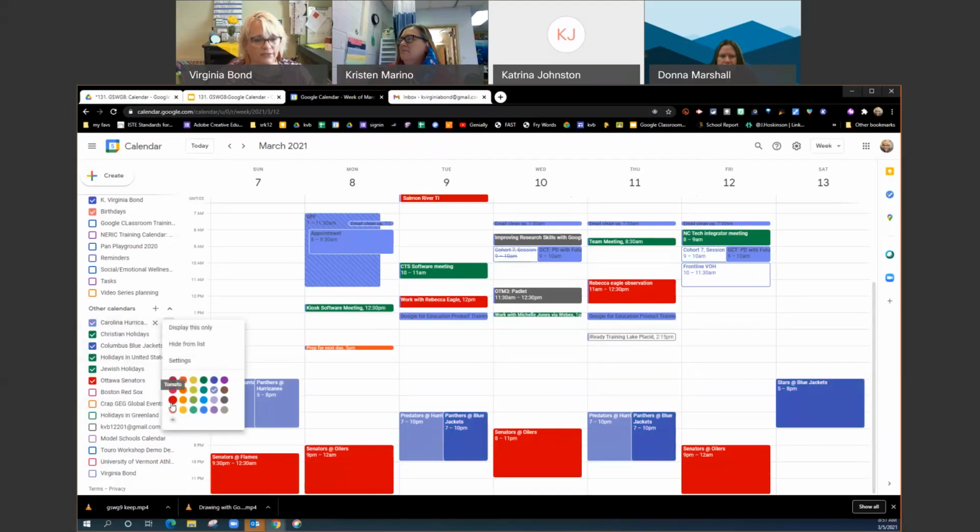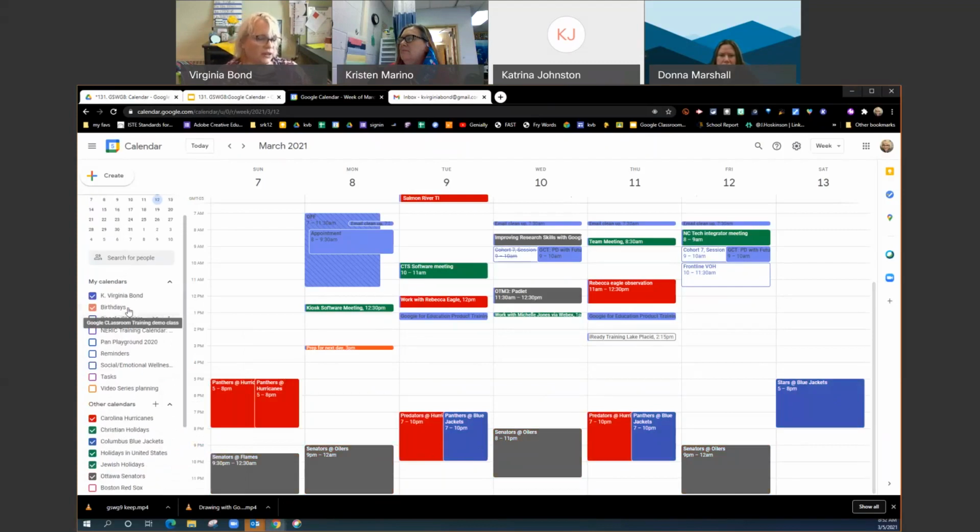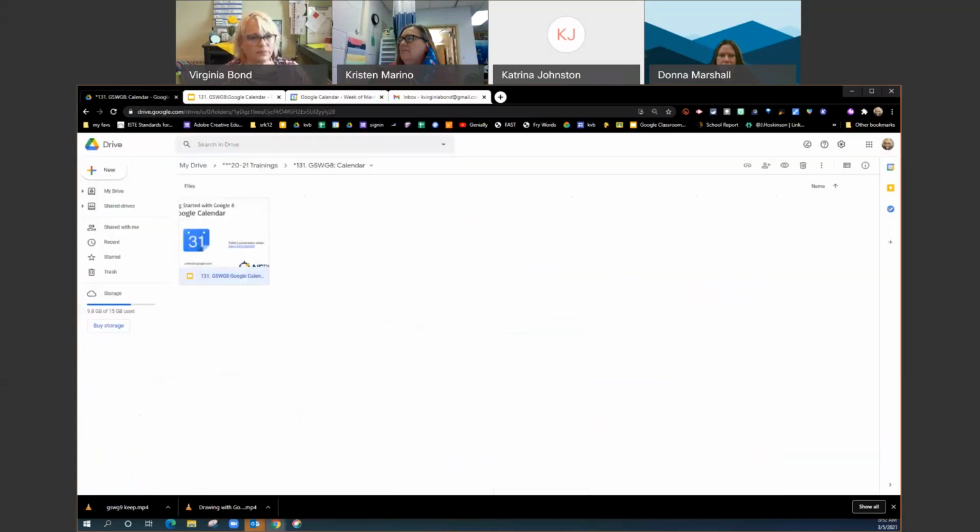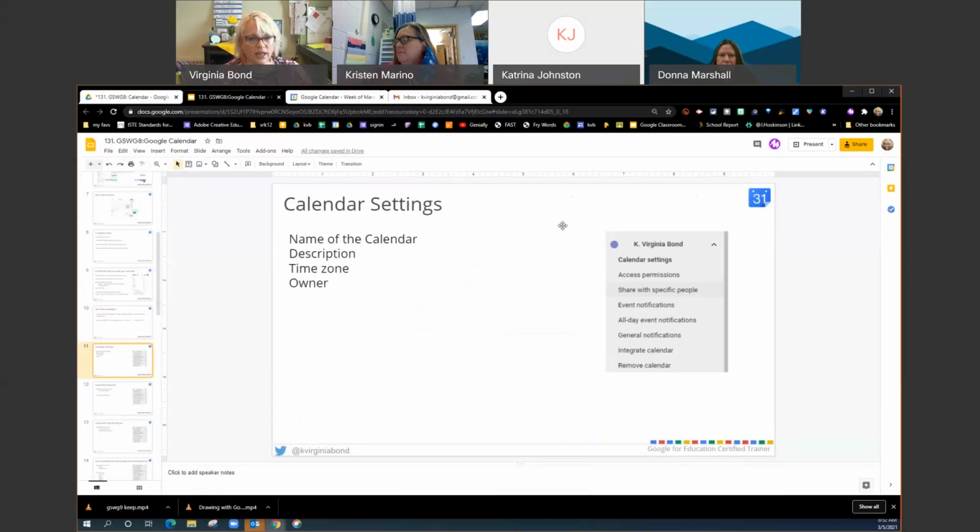My Hurricanes actually have to be red and my Senators have to be a different color. So I'll take them to the gray. So then I have the three colors showing and I can see which one I want to see. So you can pull in a sports team that you like, which I think is really great. It's pretty simple. Okay. Calendar settings.